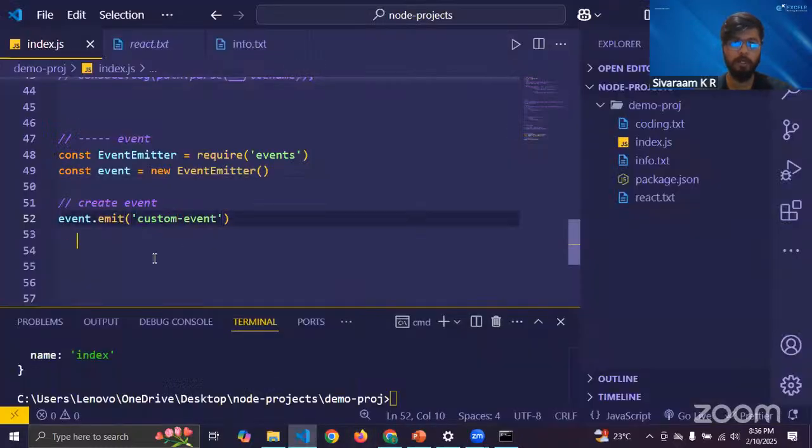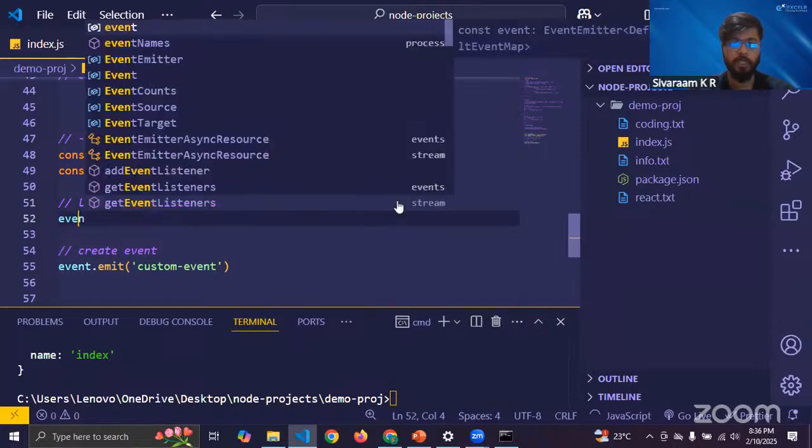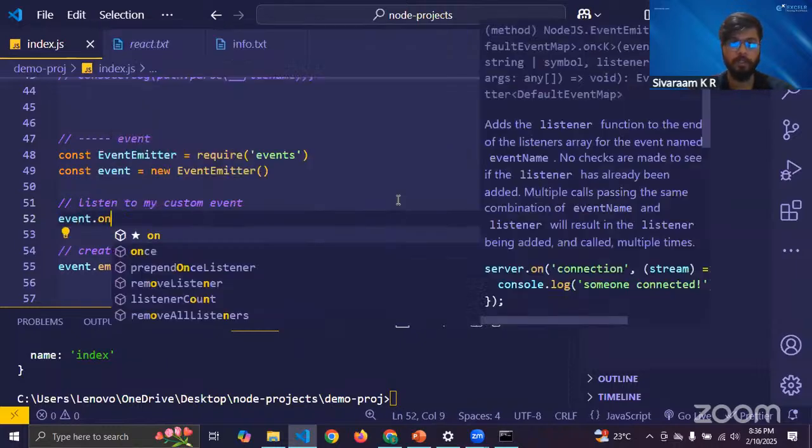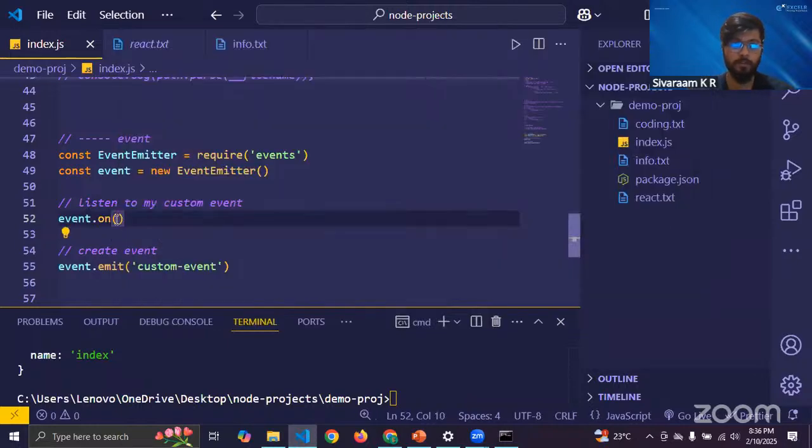So basically I created an event here. I emitted it. So now I need to listen to this event. So what I'll do, I'll just listen to my custom event. So how do I do that? Event dot on. Okay. So what does on do? It will listen. The first parameter is you need to pass your event name. So what is my event name? Custom event. So I'll just copy and paste it. Okay. Once I do this, I need to give a callback function, right?